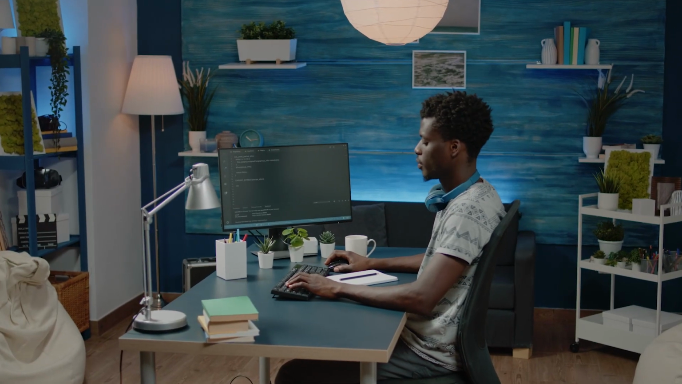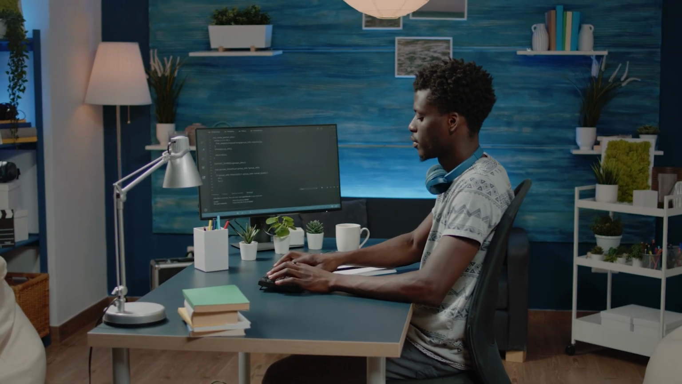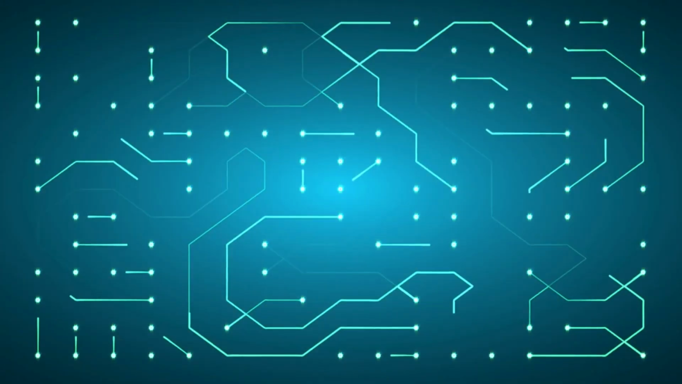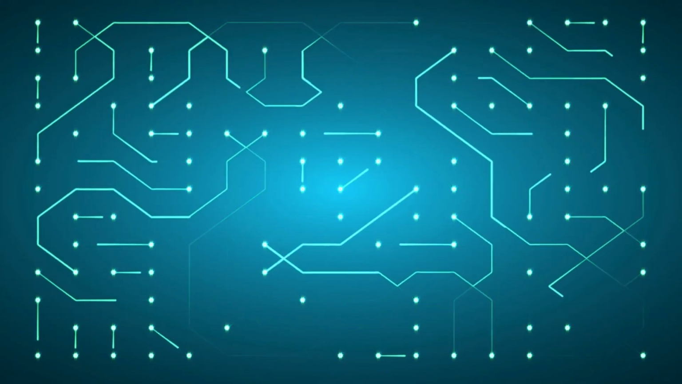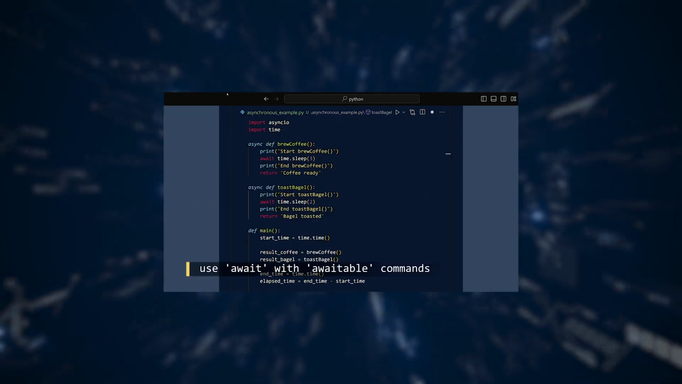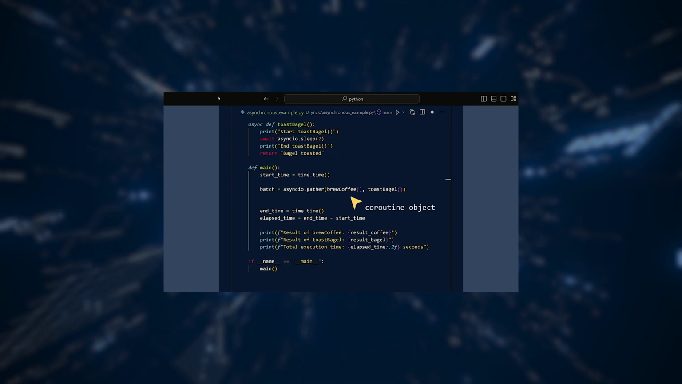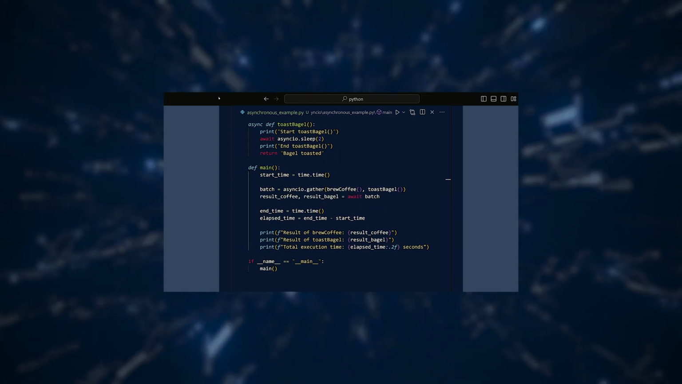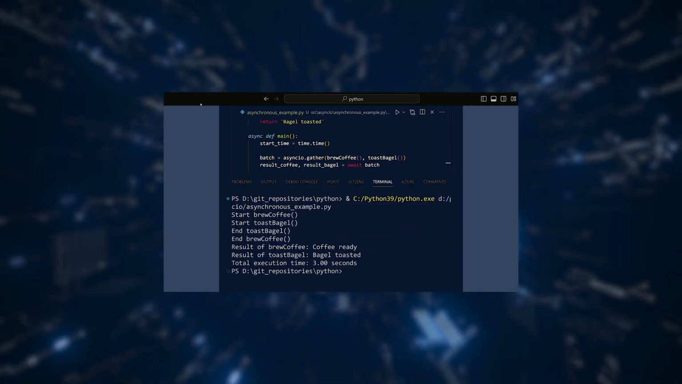To master asynchronous programming, let's navigate through more intricate examples. Imagine juggling multiple tasks simultaneously, each with its own rhythm and tempo. This complexity is where Python's Asyncio truly shines, effortlessly managing parallel execution and optimizing performance.